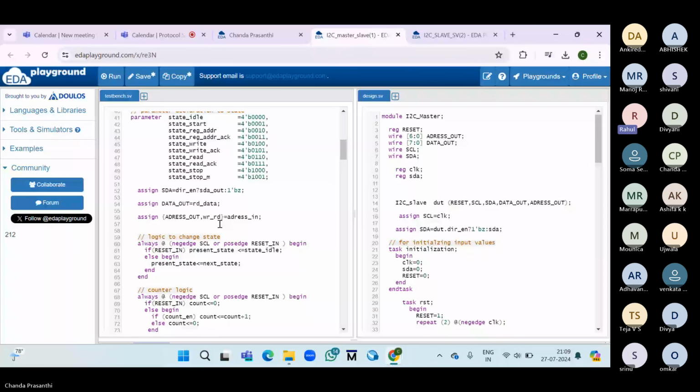Write and read operation: first, the write operation is when the data moves from master to slave. In master we consider the processor, and the slave is considered as memory. Then the data movement from master to slave side is considered as writing data. And when the data moves from the slave, the memory, to the processor on the master side, it's called reading data.